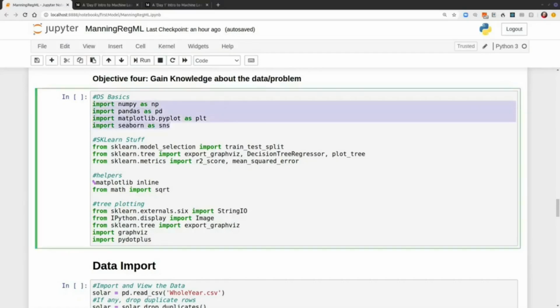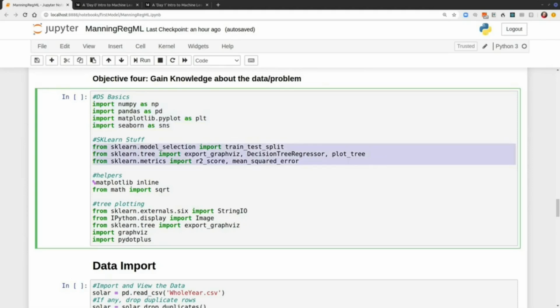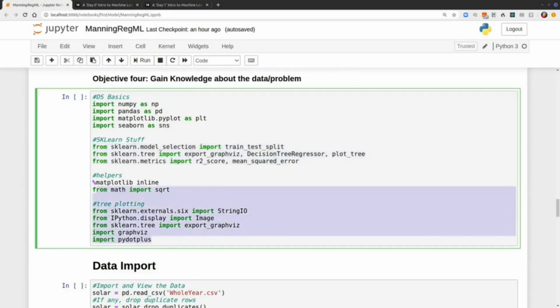You can see we have a few basic data science libraries: NumPy, Pandas, Matplotlib, and Seaborn, some of them for plotting and working with files and numbers. We've got some modules from scikit-learn that we're going to use for our modeling, for splitting our data, and for assessing our data, and then a few other helpers and things we need for plotting itself.